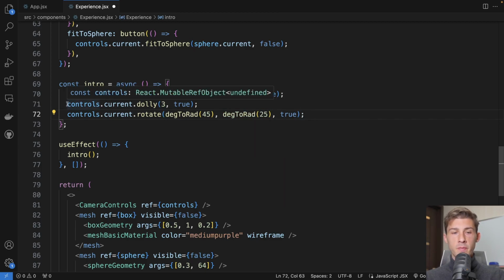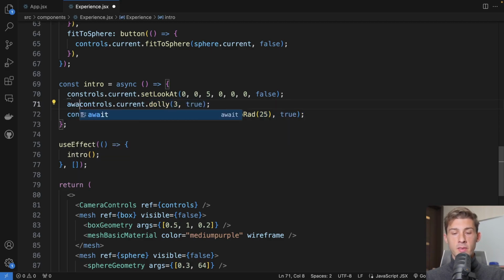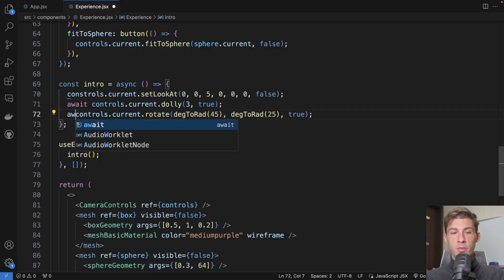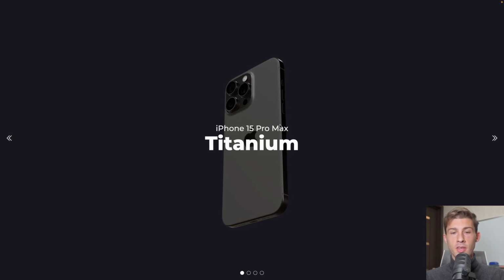But currently we are calling both at the same time, and we want to call them one after another. Because we are in an async function and all the methods that we are calling return promises, we can await it. So it will wait for the dolly to be finished before calling the rotate. We can also await it. If we reload, we have the dolly effect, then it performs the rotation and the text is appearing.